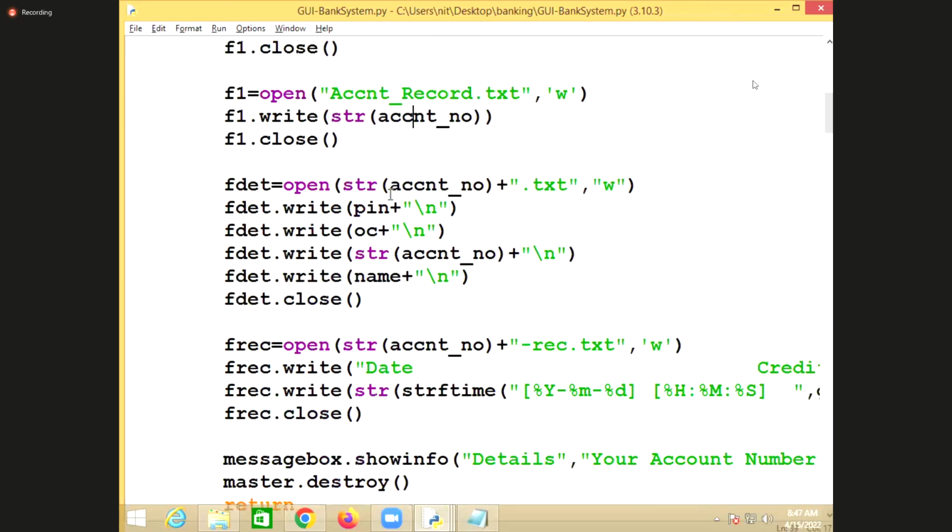Then after that, for every customer, it will create how many files? 2 files. One is master and one more is details. It will create a file with what number? Account number. See, open str of account number. Means you are trying to open the file with the account number dot txt, in which mode? Write mode.